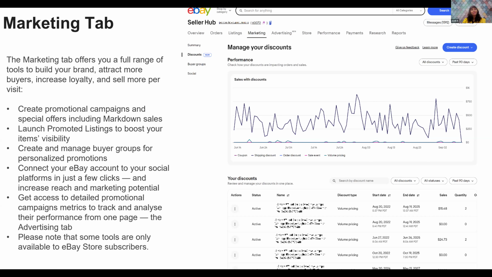Plus, you can also connect your eBay account to your social platforms in just a few clicks and increase your reach and marketing potential. Now, through your marketing tab, you get access to detailed promotional campaigns to track and analyze your campaign performance from the one page, that is the advertising dashboard, which we will be looking at within the advertising tab. One thing that you need to please remember is that there are some tools within the marketing tab that are available only to eBay store subscribers.